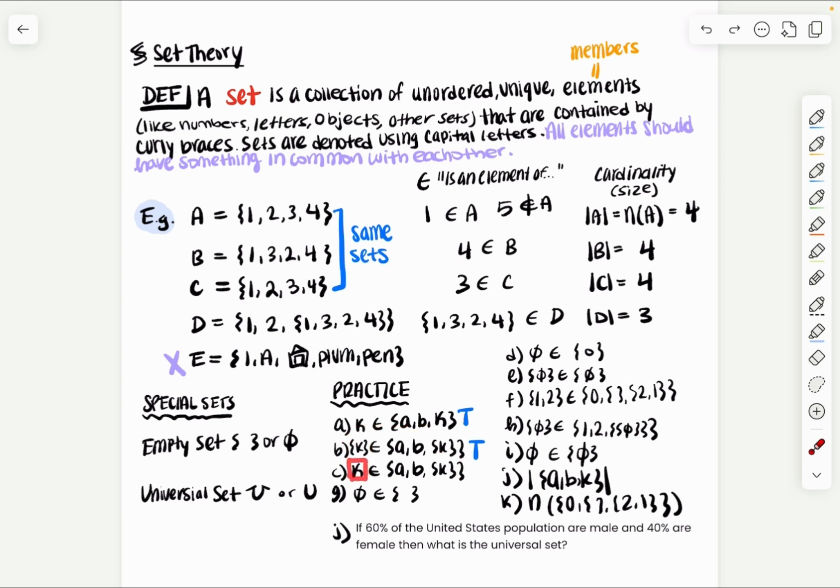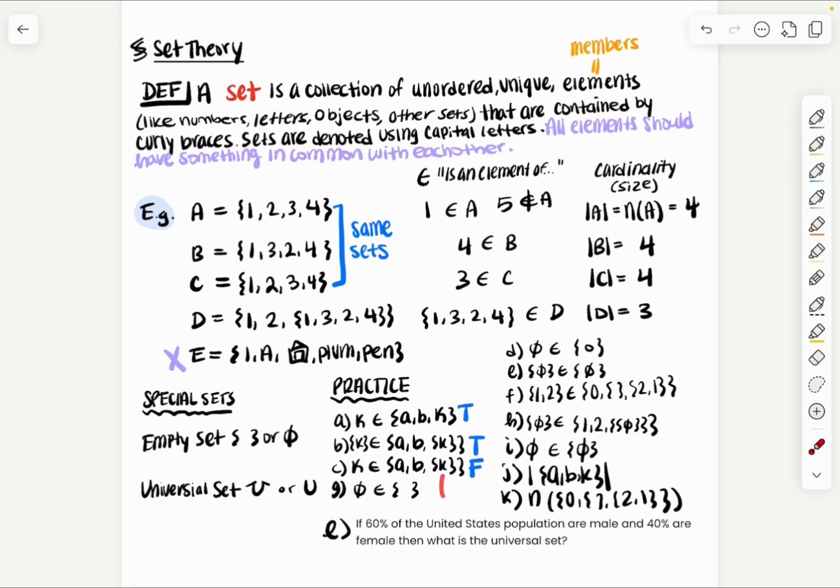Well, do I see just this as an element of the set? No. I see A as an element of the set. I see B as an element of the set. I see the set containing K as an element of the set, but I don't see K by itself. So it is false that this is an element of this set. In fact, K is an element of this set because it's inside this set. It's not inside this set.